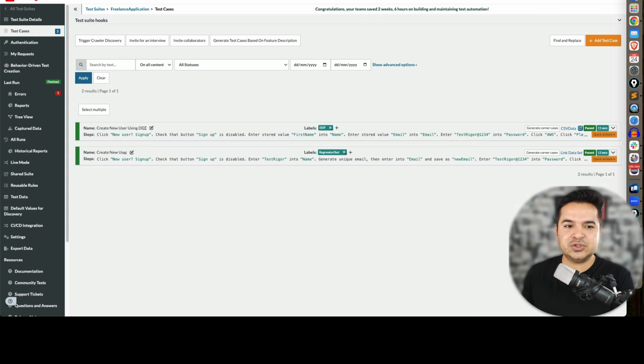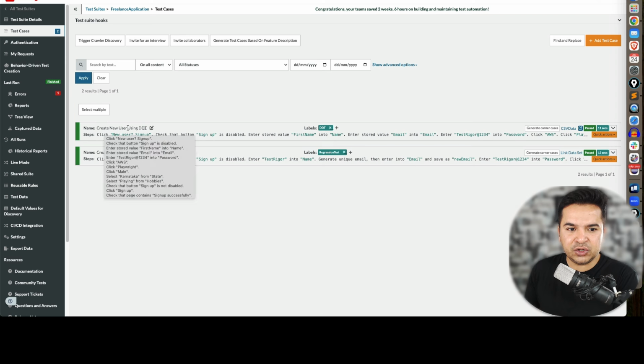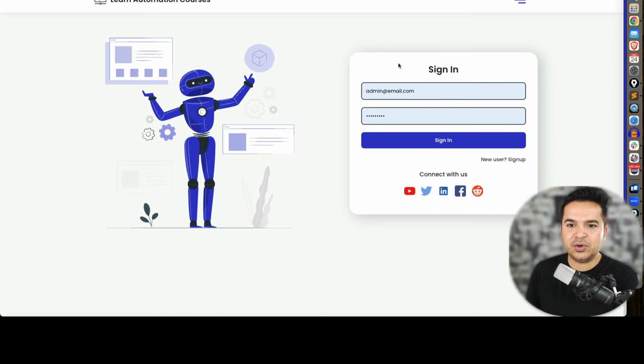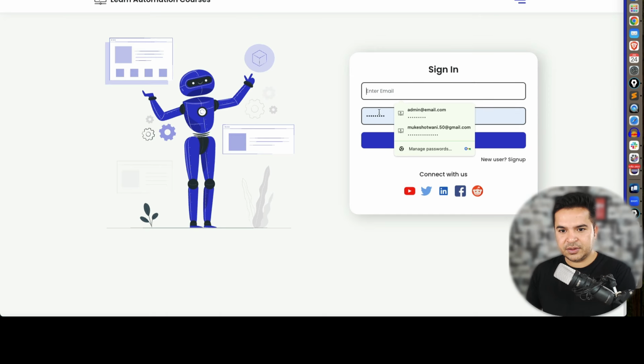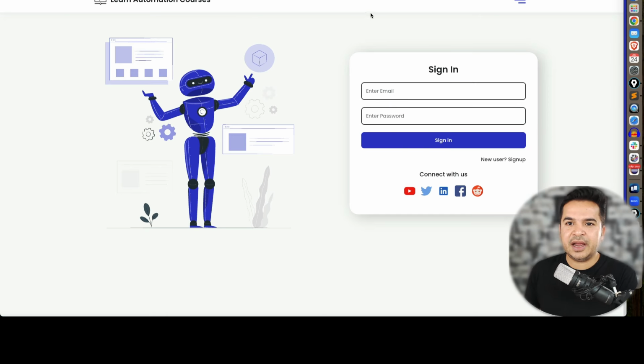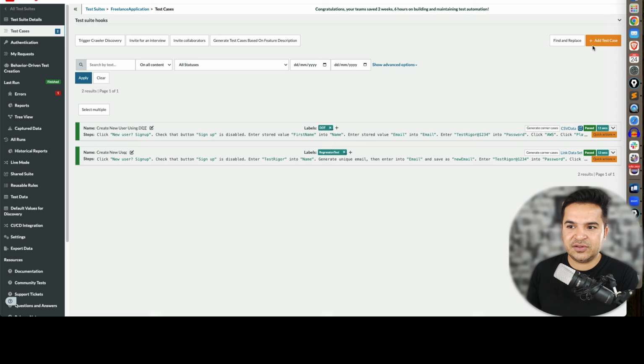So in this example, I will show you how to create your own rules. In order to show you this, these are the 2 existing test cases I have. One is creating a new user using a data-driven test, which we already did in previous videos. And this is creating a new user. Now let's say I want to log into this application. And then I want to create a rule for this login so that I can use it in all the test cases. So let's write some steps first.